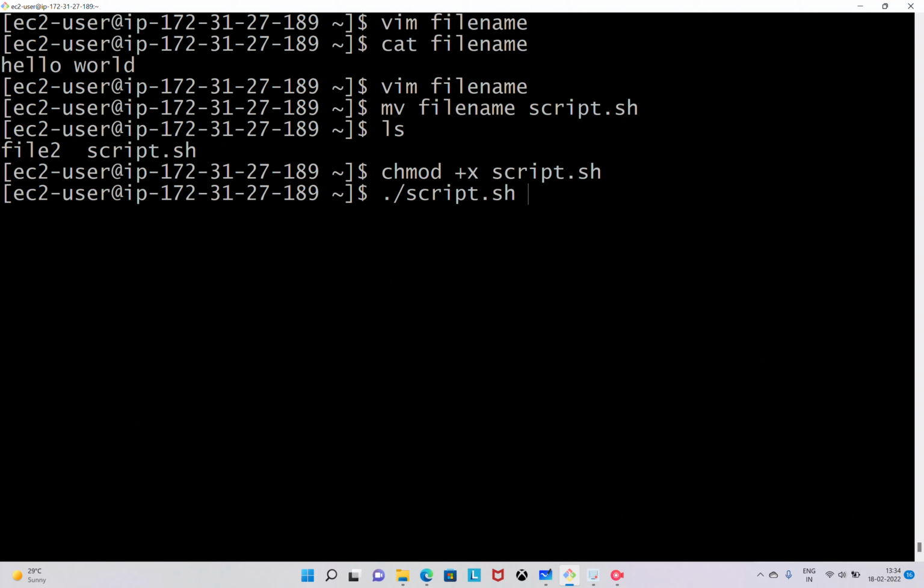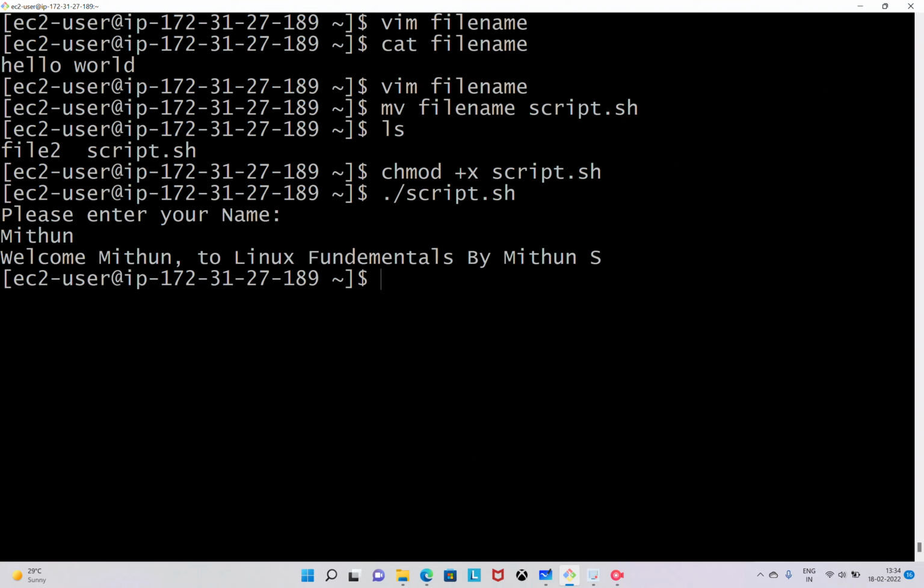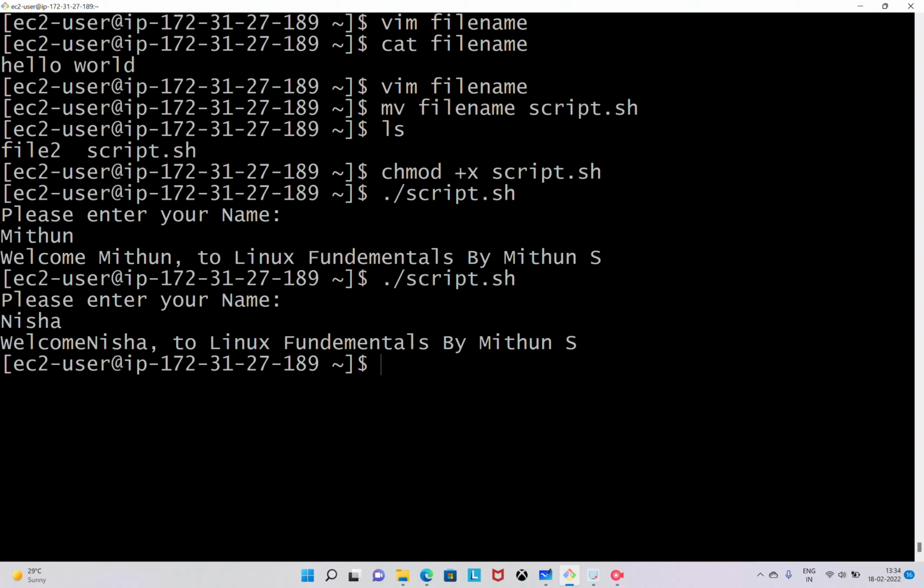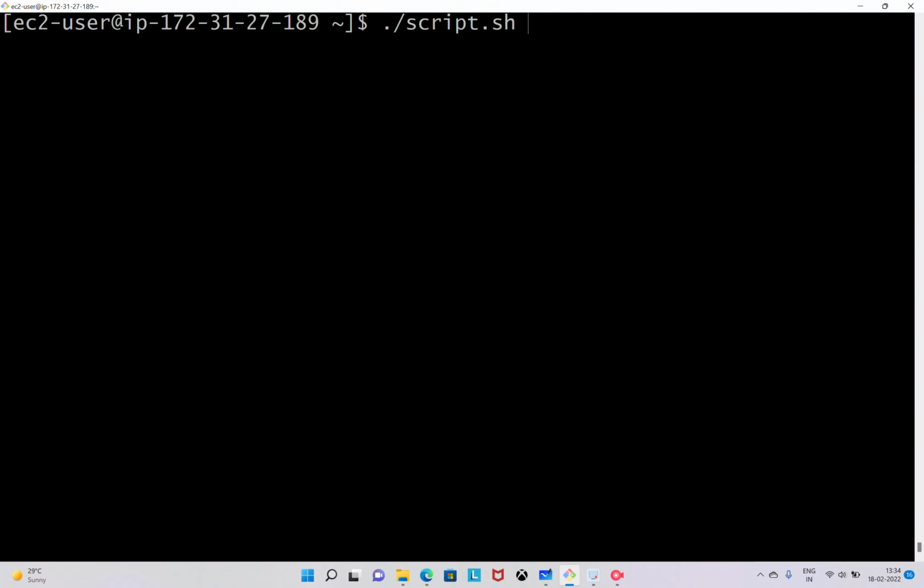If you want to run the script, in engineering, of course, you people have done this. If not, you can practice it. Now see here, it is asking for the name. I will write my name, Mithun. See, welcome Mithun to Linux Fundamentals by Mithun S. So you can enter any number of names. Now I will write Nisha. So welcome Nisha, like that.